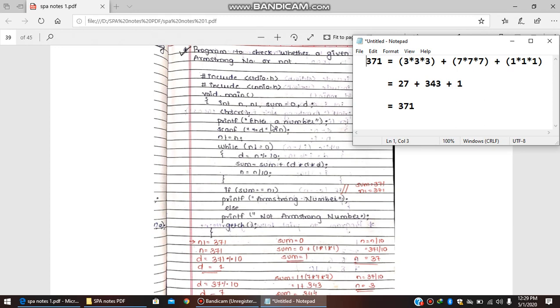So over here, enter a number, let's say that number is 371, so 371 will be stored in n. n1 is equals to n, which means the value stored in n is assigned to n1 as well. So after this line, n1 and n both will store the number 371.